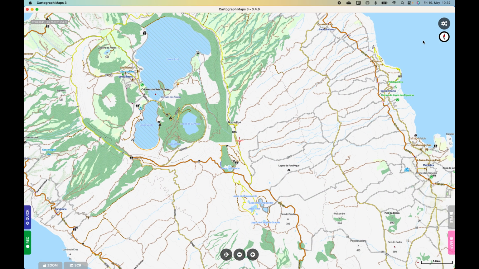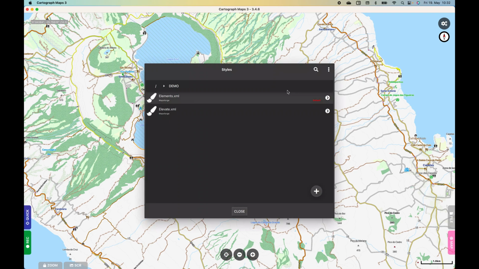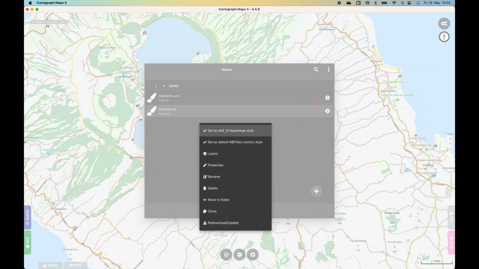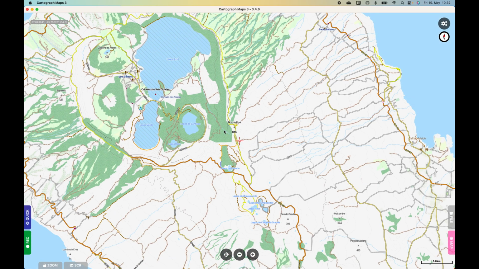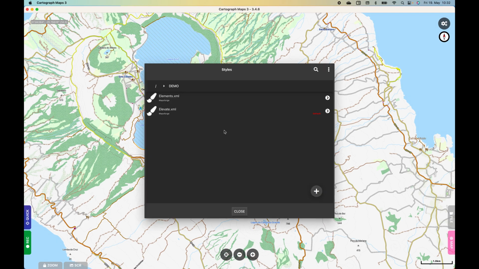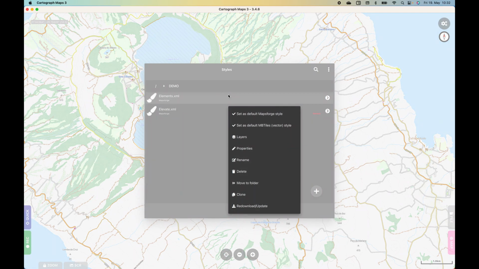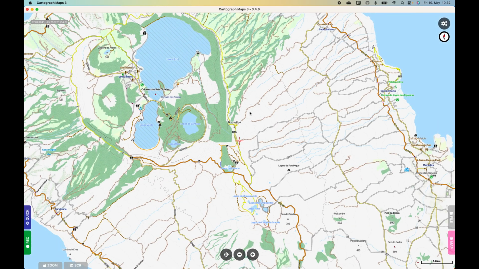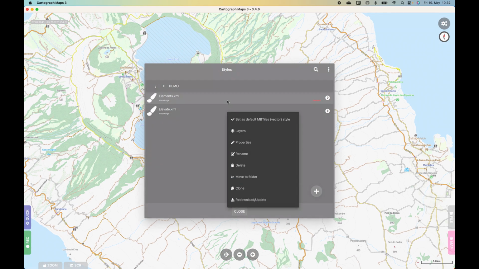Again, we can go to the style manager and select another style. And we can select different layer types.